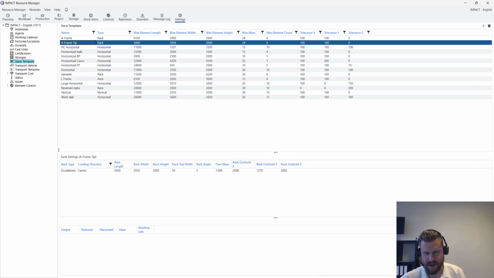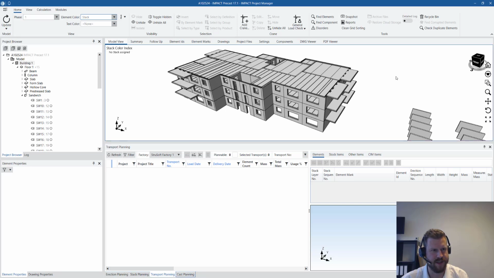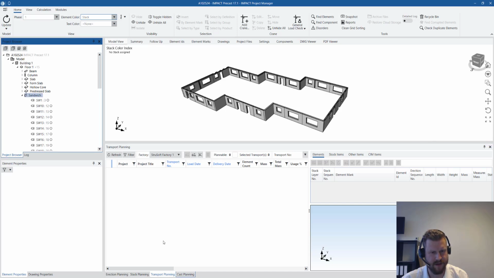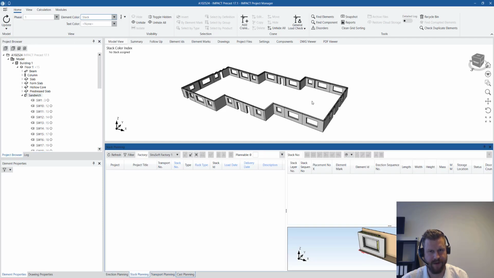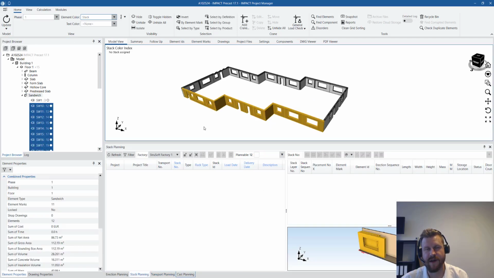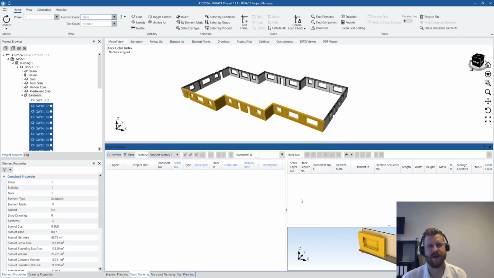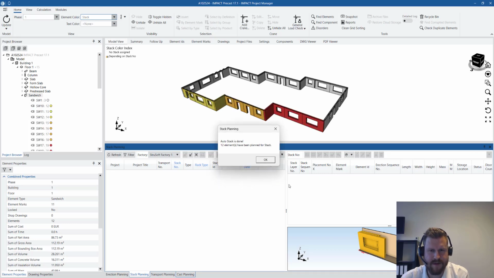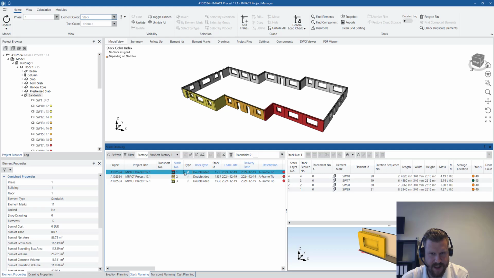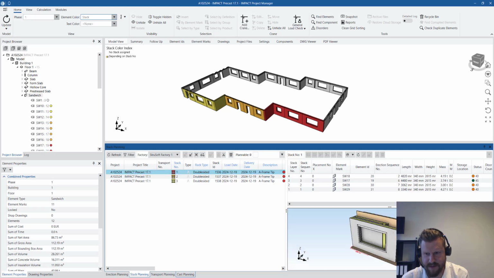So let's go to the project manager, and here we have a small project in which we can stack some of the walls, maybe some of the sandwich walls on floor 1, onto our new A-frame. In this case, we're not talking about how to stack, which order and so on. So I'm just going to take some elements. We'll put them on our A-frame tip here. Let's see what happens. So now we're going to stack them all. Some elements have been planned for stack. If I double click here, we'll see our A-frame here. The elements stacked as well.